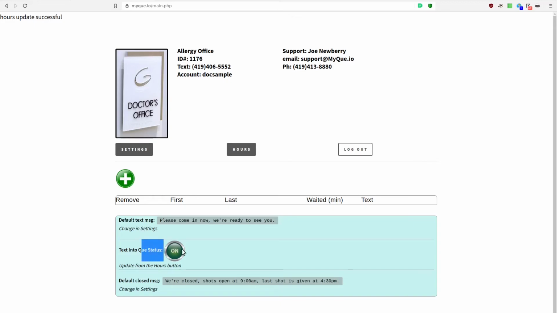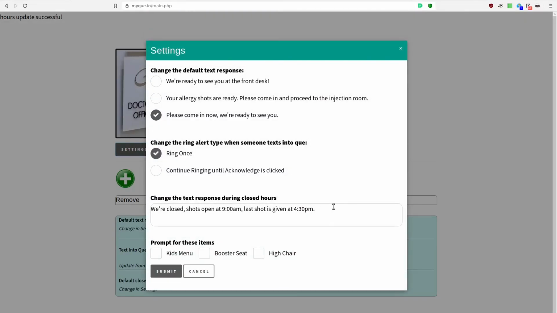If it's closed, they will instead receive this default closed message, which currently is set to: we're closed, shots open at 9 a.m., last shot, etc. You can change what the closed message is right here in your settings. Here's the message.